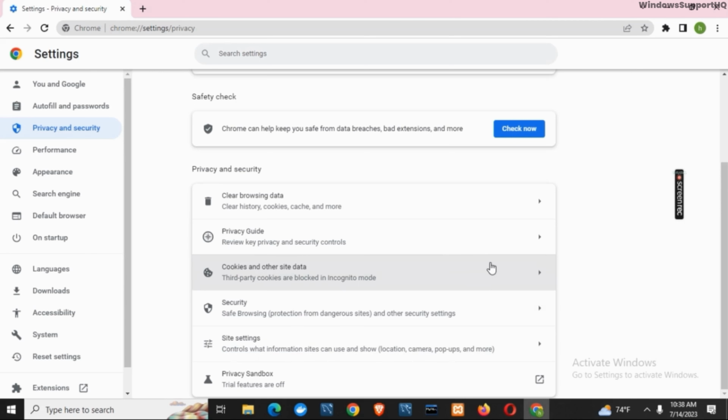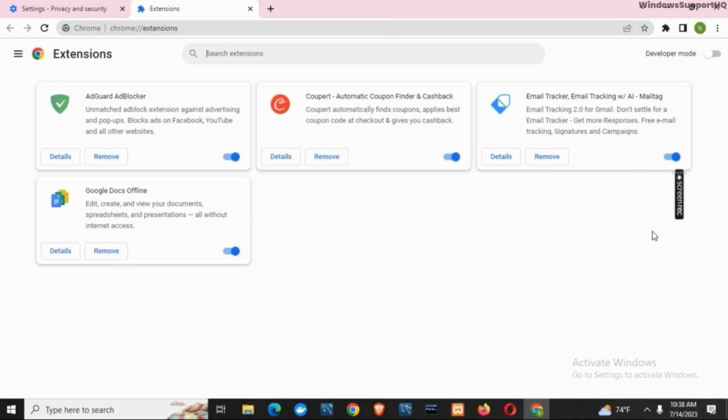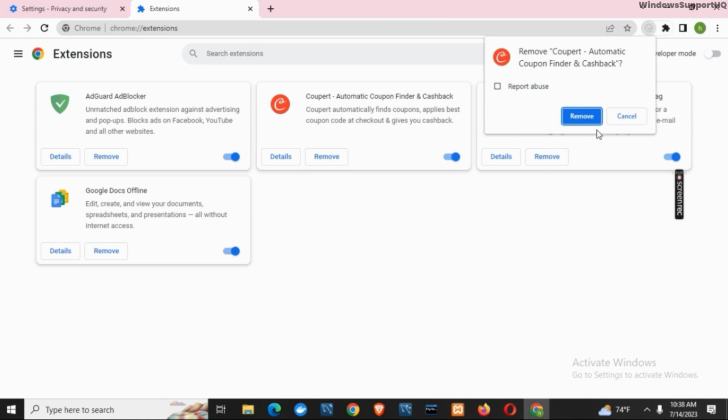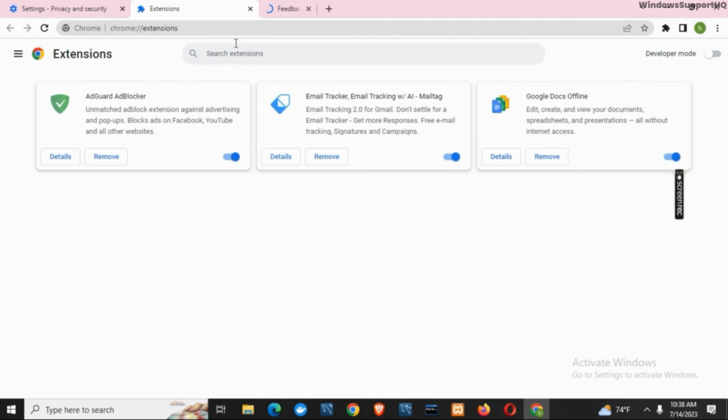Once that is done, we can move on to another setting, which is on the left side of the screen. You must scroll down and click on extensions. Doing so, you will see all the downloaded extensions. Make sure to remove the extensions which are not required. For that, you just have to click on remove and then click on remove again, and just by that you will be removing the excessive or extra extensions which are not required.